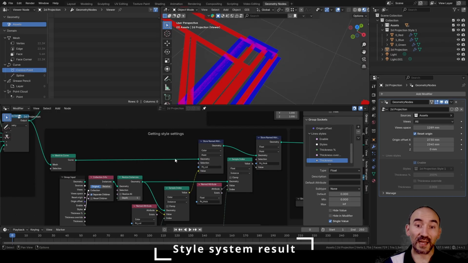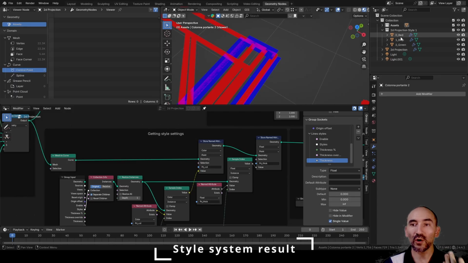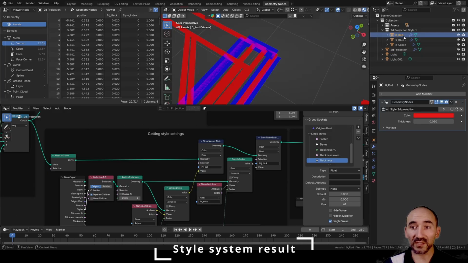Because if you don't set another style index inside the component, so if I take the main column 2, for example, where there isn't the geometry node to select the correct style index of the collection of styles, the system will set in this control point the style index 0, so a default value, because Blender needs to set a default value if you don't set your own value. And the parameters of the index 0 inside our 2D projection style collection are these: a red color and a thickness of 0.02.